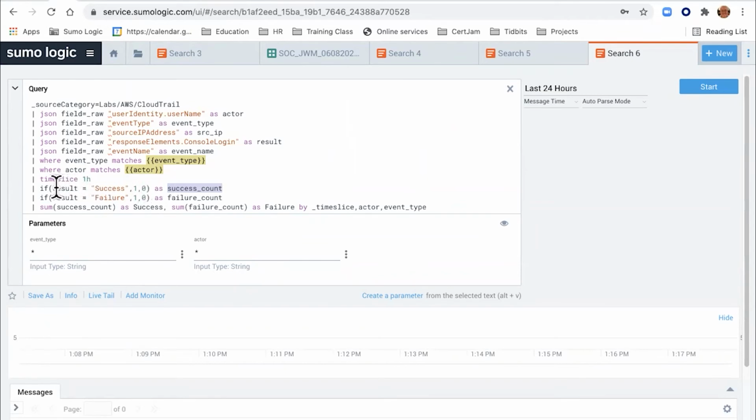So when you have an if statement, you have, here is my condition. Here is my true value. Here is my false value. Now I'm also going to create a field called failure count. And I'm going to say if the result is equal to failure, I'm going to put a 1 in there. Otherwise, I'm going to put a 0 in there.